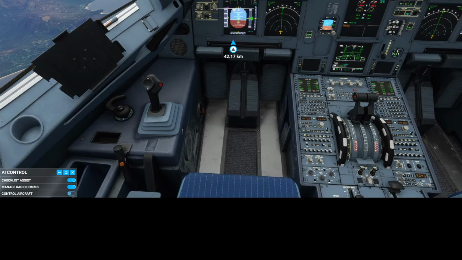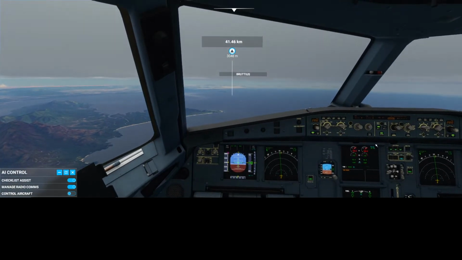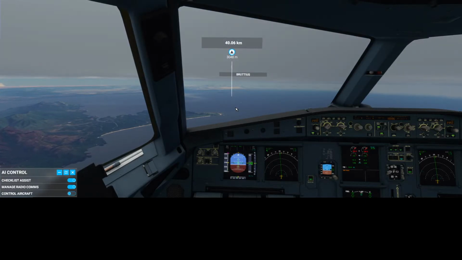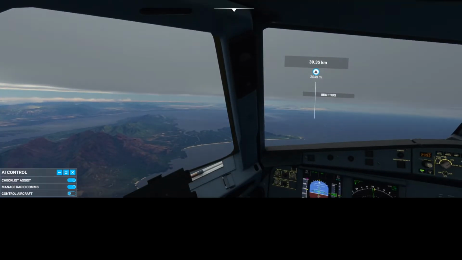Cockpit door is locked. Not that I'm expecting anybody to break in. Weather's not too bad at the moment. Probably would be if I went higher.